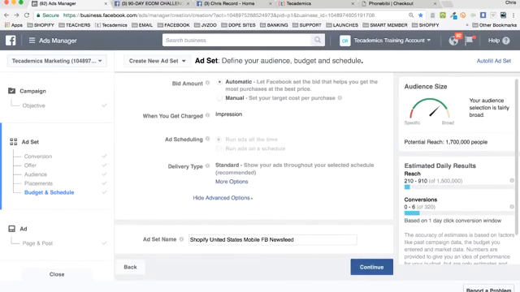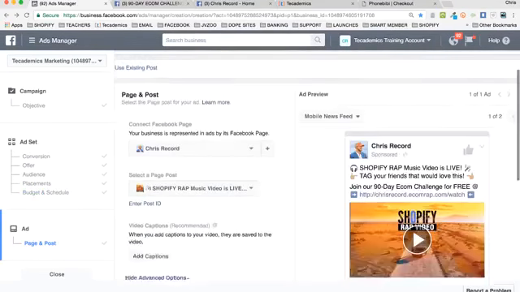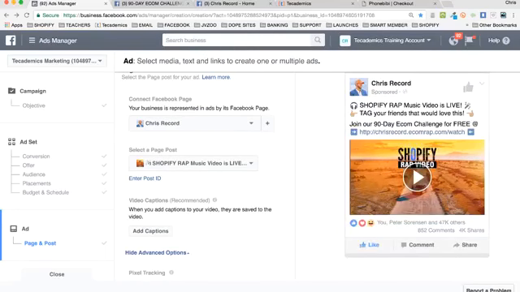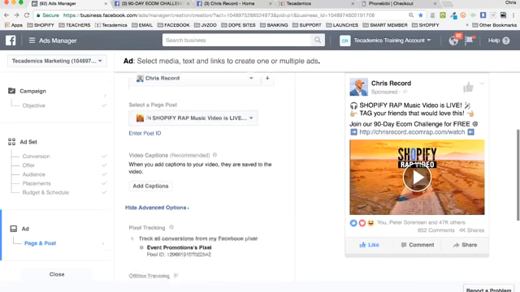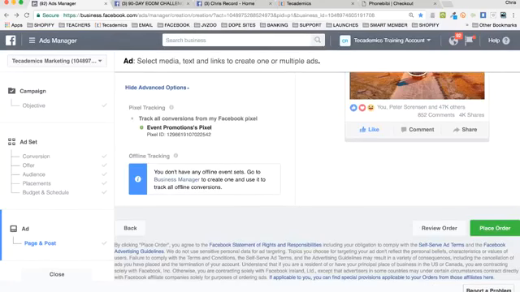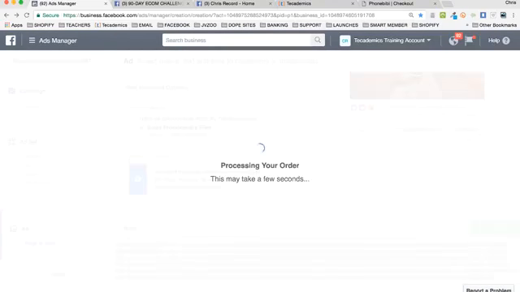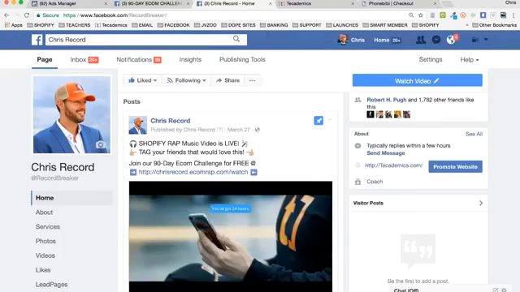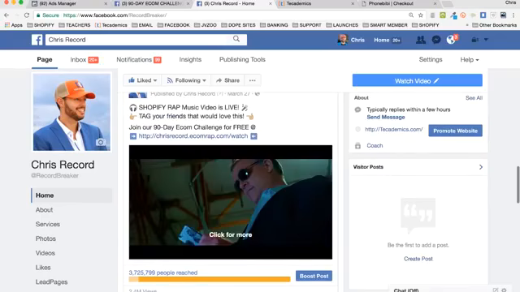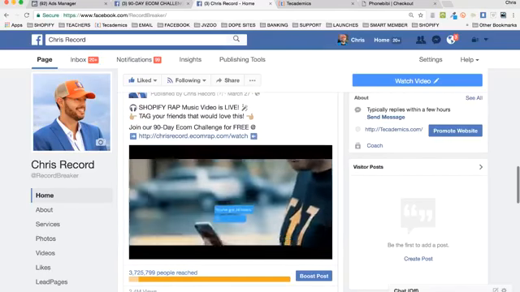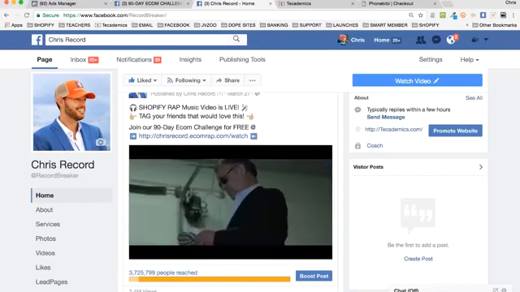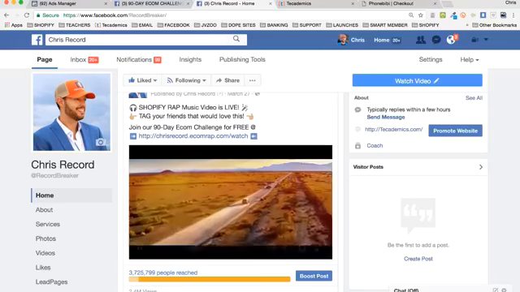And then continue. And then I'm using an existing post. I'm using this existing one because I want all this existing social proof that I paid for with my page post engagement. Okay? And if you can't find it, you can enter in the post ID. Okay? And then you make sure it has your promotion, your pixel on it, and then you place the order. So what that's going to do is take this post right here, and it's going to run conversion ads. Okay? You can start reaching millions of people now and start selling and start converting.